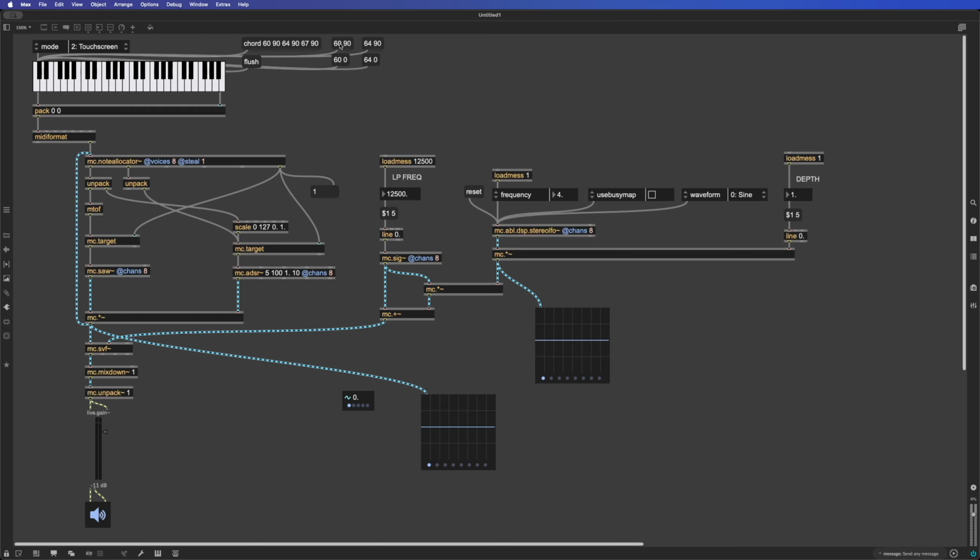Let me demonstrate the depth. So let me just play a note here. Let's see, this is 6. Okay. Now if I turn the depth down, you can see that I'm just still going around the center point of 0. I can also turn this down. So that's nice, that you can adjust the depth of the effect that way.